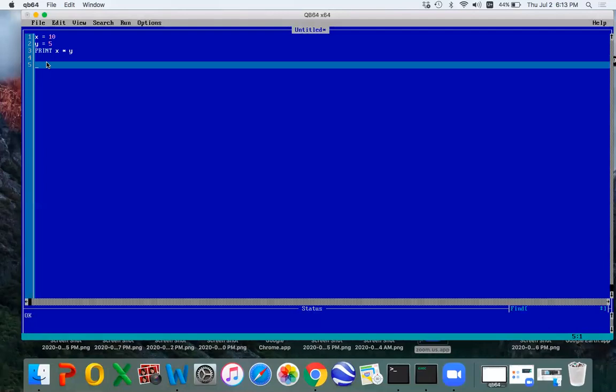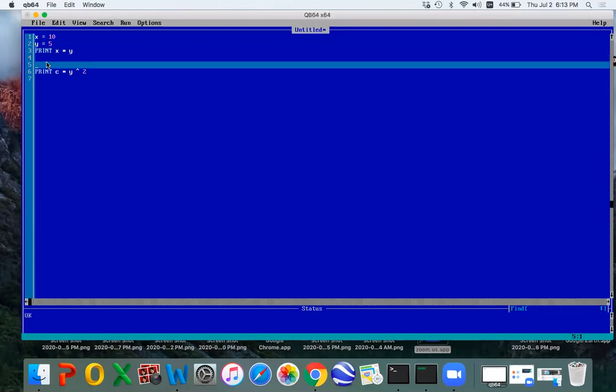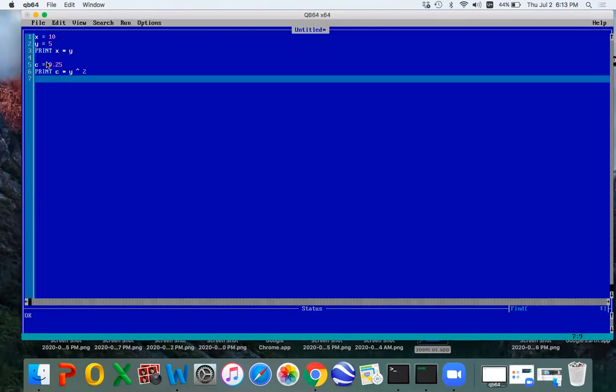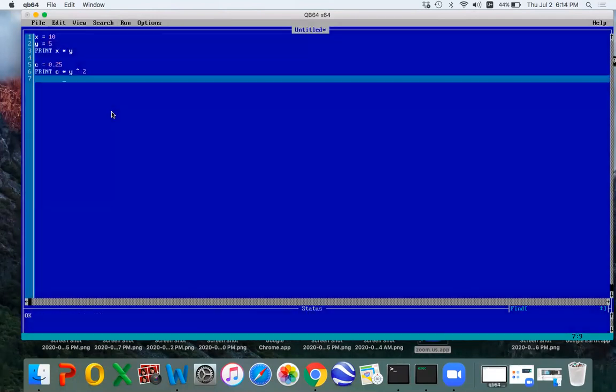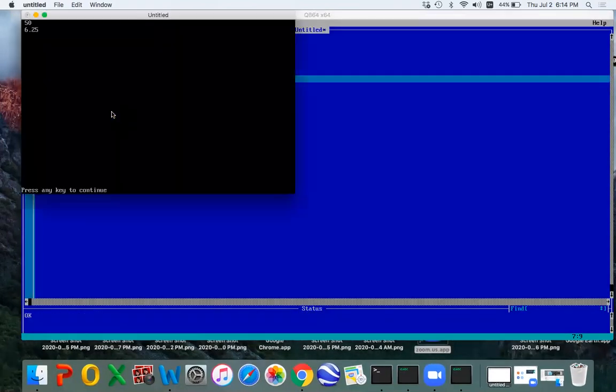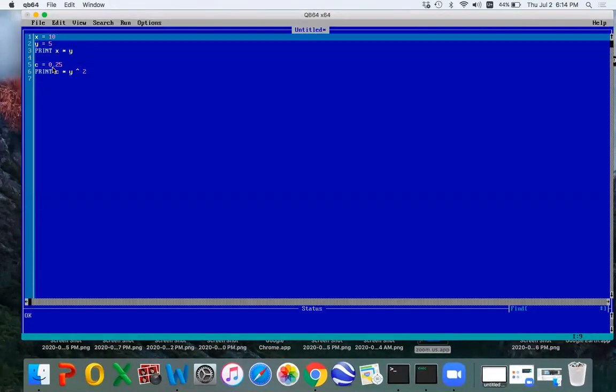For example, let's say I wanted to say print c times y squared. All right, and c is going to be equal to 0.25. Can we run that and see if we get an answer? .25. Now, what if I wanted to see this a bunch of times? Well, I don't really need all this junk. I'm just going to clear that out of the way.